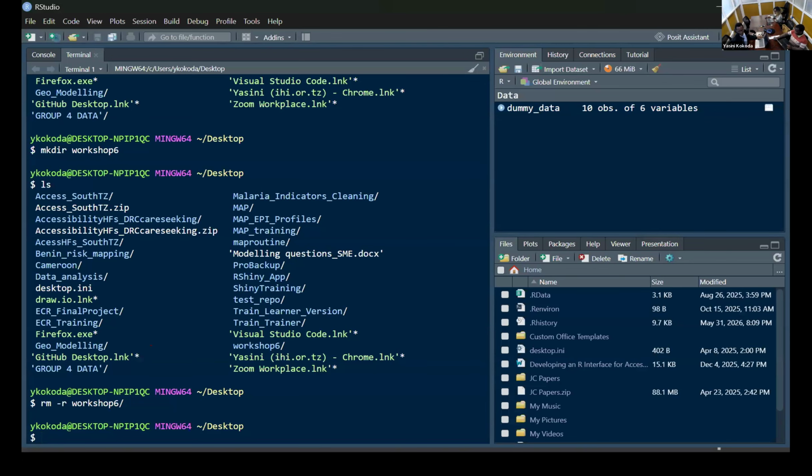Can you see my R? Is everyone testing there? Yeah. Okay, so the next command you have to check.